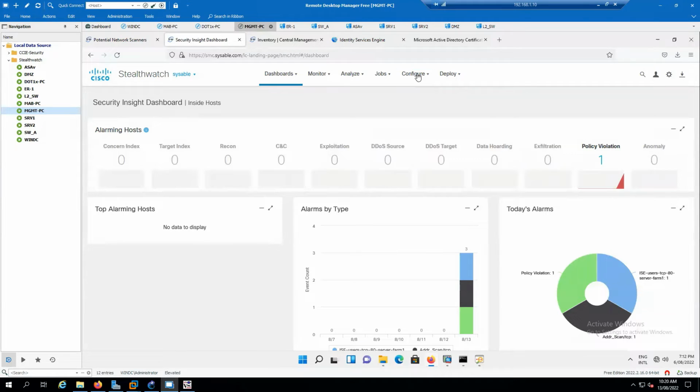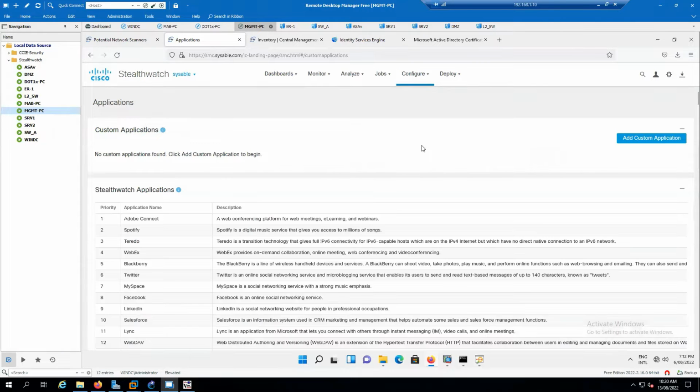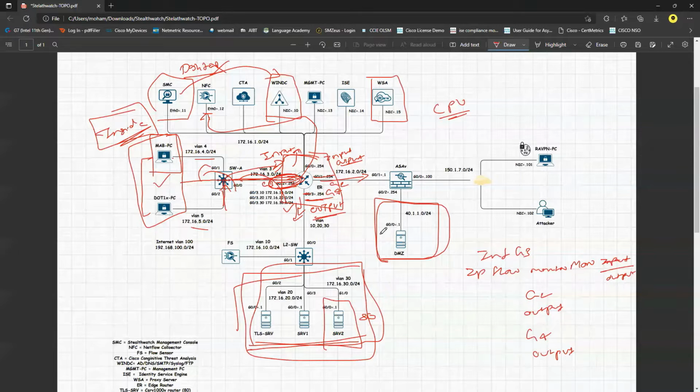So let's talk about the applications now. You see that you do have some applications over here. So configure, click on application. Now, for example, you do have a remediation server in your network. So you are saying that, okay, I'm going to install one remediation server over here.